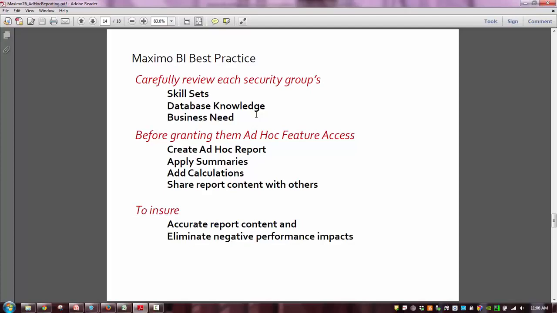So, for example, if I have one user or one security group that accesses one application in Maximo maybe once a week, we don't want to give them the full suite of ad hoc reporting capabilities, because they probably don't have that knowledge and that skill set. They're going to become frustrated. They're going to call you. They're going to put in tickets for you because they don't have the knowledge to create successful ad hoc reports.